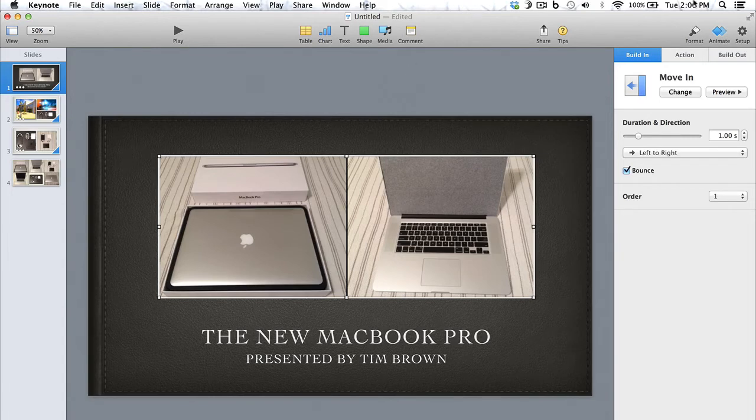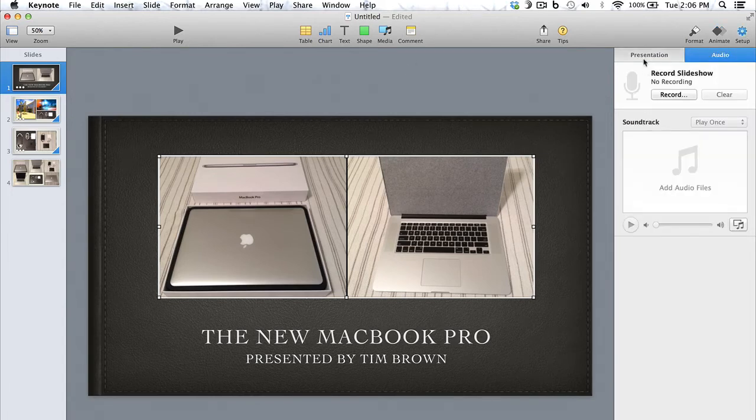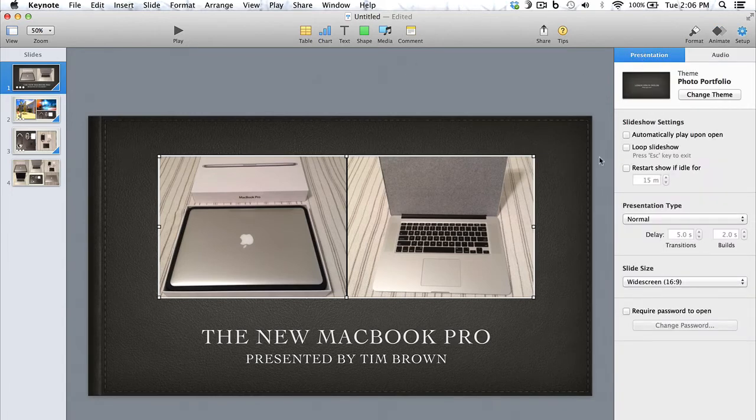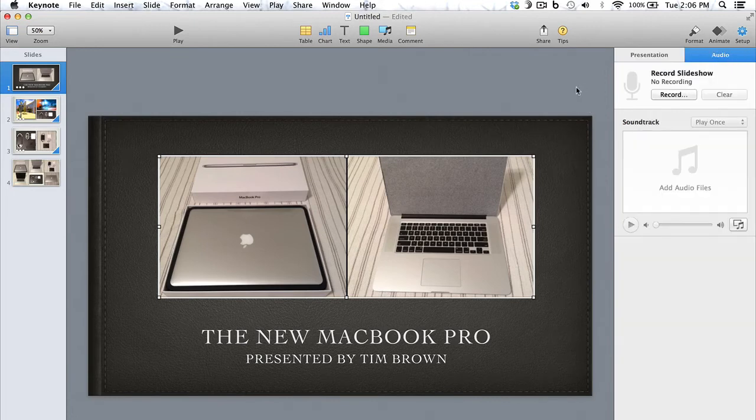So let's go ahead and move over to this setup icon. Under presentation, you see you have the option to play slideshow automatically or loop slideshow. You can control your presentation type and or slide size. You can even require a password to open the presentation. Under the audio tab, you have the option to actually add narration to your presentation. This comes in handy for those who were unable to attend the presentation. Let me show you how it works.